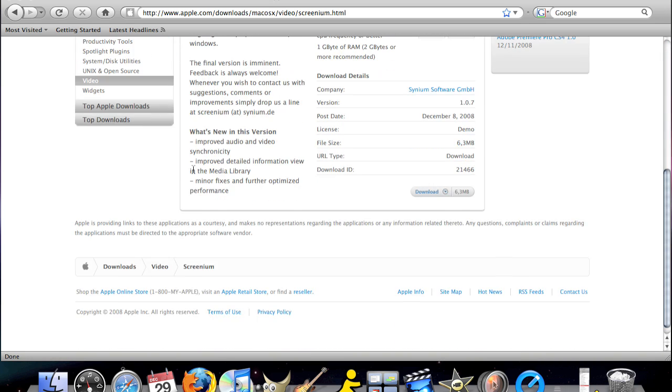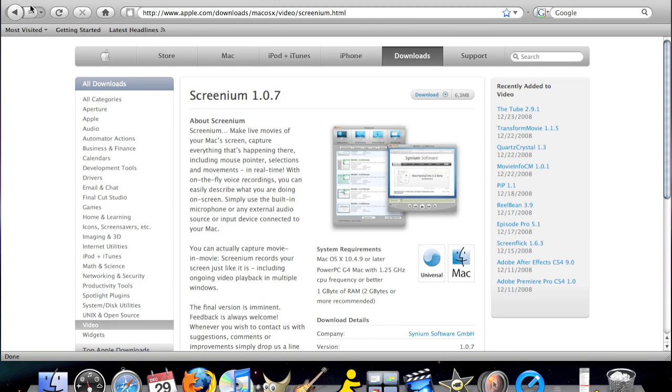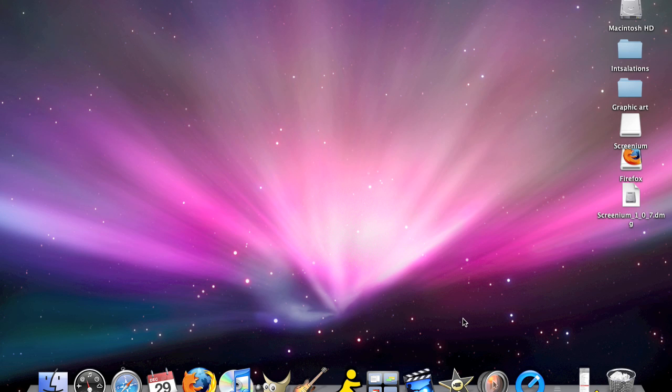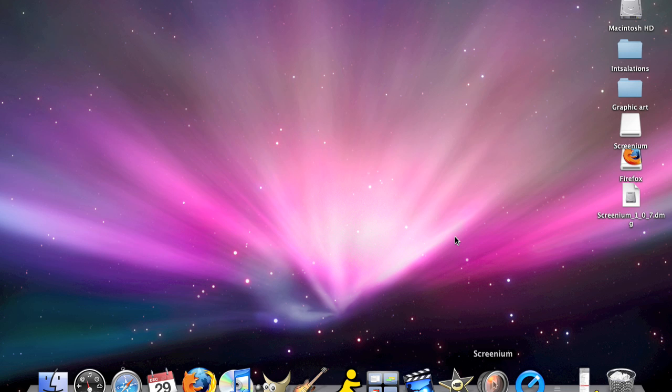Then you're going to want to download this. Free download. It's safe. It's Apple. It's fine, guys. Don't worry about it. I've done it. It's working. It's fine. No problems here. Once you got that download, I'm not going to re-download it because I like to save space on my MacBook here. Once you get it, you open it up.